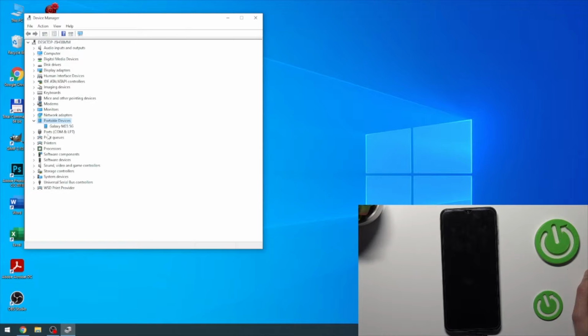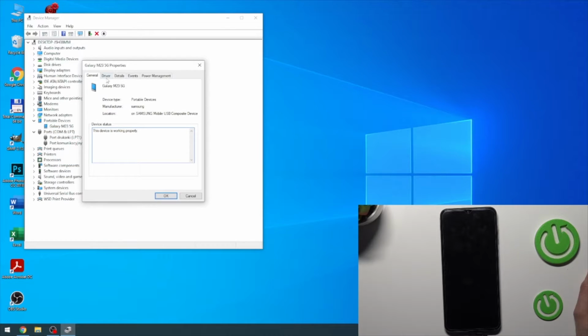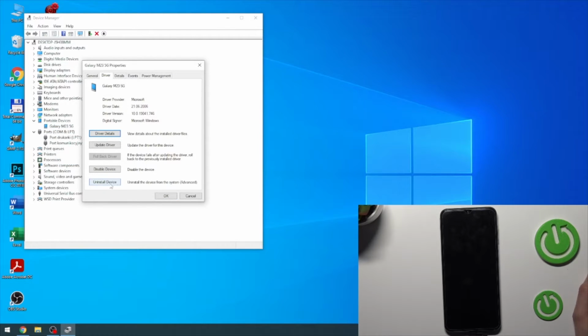I believe it might show up in the ports right here, under like I mentioned, Samsung device or something like that. But once you locate it somewhere in here, let's assume that this is the wrong one, even though it is the right one. So let's assume that this is it. You will right click on it, go to properties, then drivers, and then uninstall device.